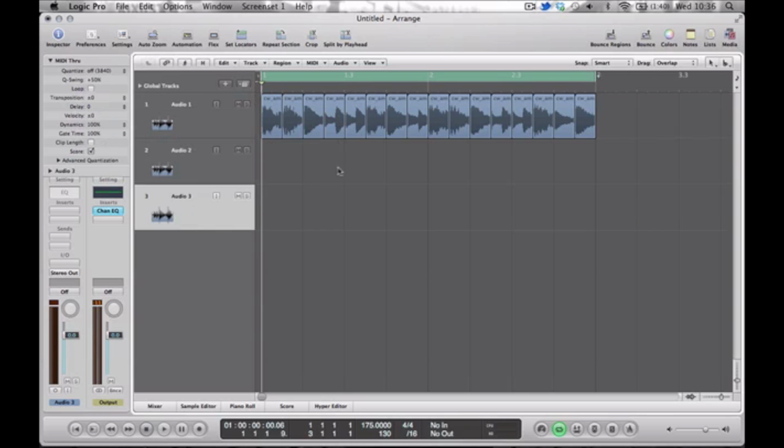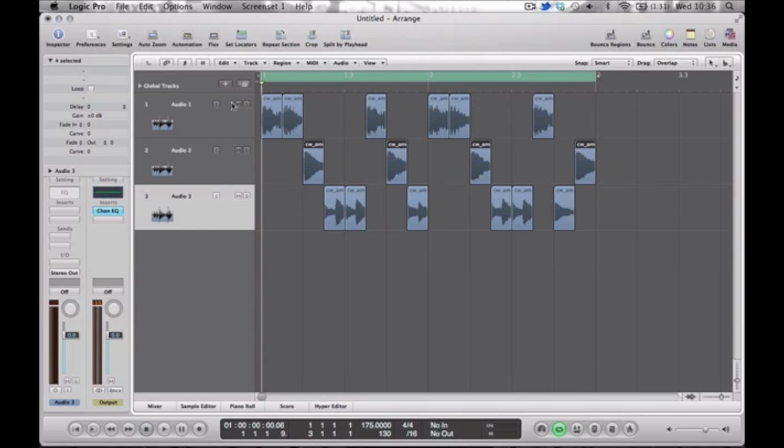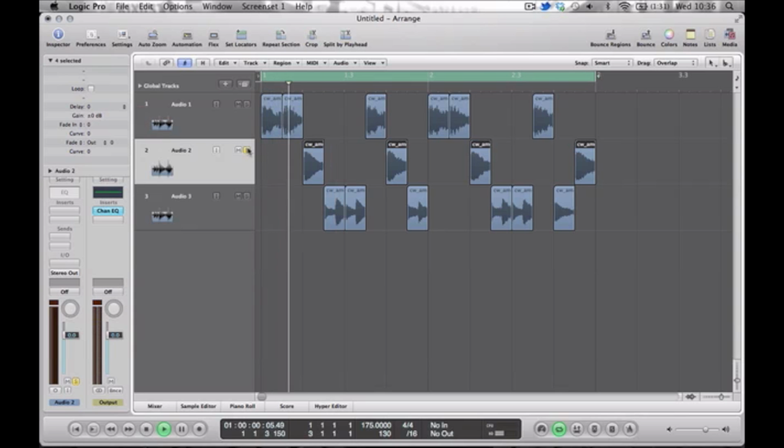So make another two channels, and then select all these, which are all the shuffle parts. Pop them down there, and then do the same with your snares, and then put them on another channel. Just check you've got them all in the right place. Which is fine. Snares, fine, and the shuffles.